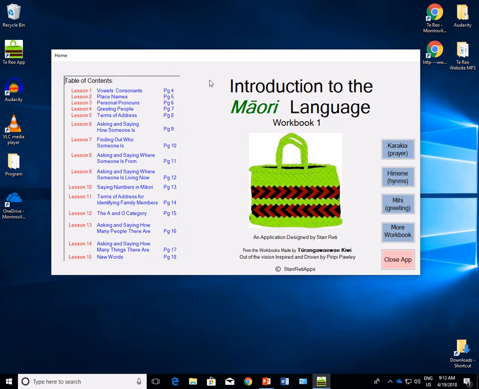To the left here, we'll take a brief tour of the home page. To the left is all the different lessons coinciding with workbook 1. As mentioned in class, this app is only useful in conjunction with the in-class lessons and workbook 1 out of the Introduction to the Māori Language series. These are all the lessons, lesson by lesson. These are the names of the lessons, and these are the page numbers of the lessons.